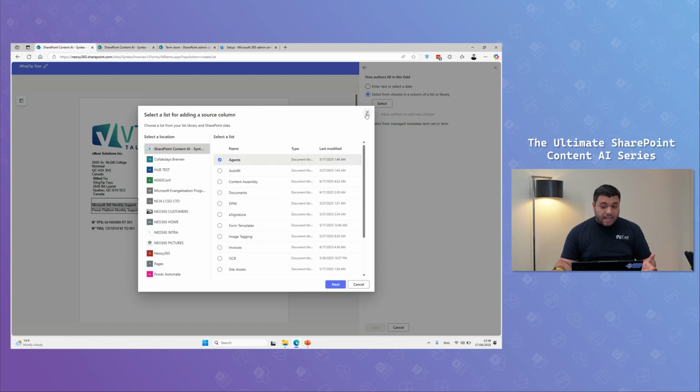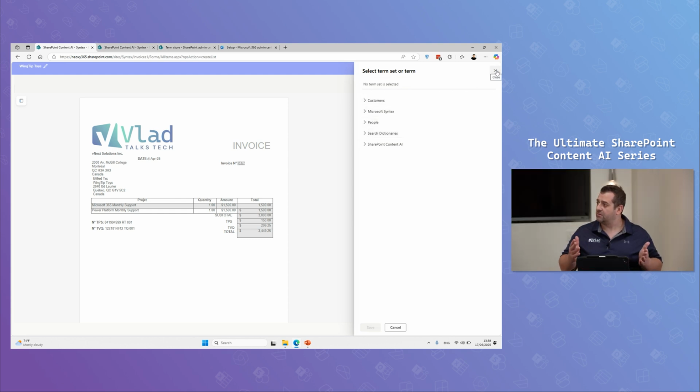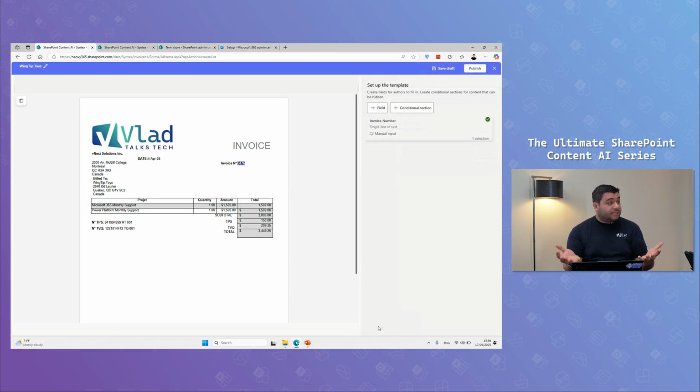Then I can go for a SharePoint list. And finally, I can go for managed metadata and then select anything from my term store. For this one, I think a string makes the most sense. There we go. So I'll go for the first one, the single line of text, and then click on save. And that's it. I just select, give it a name, confirm.